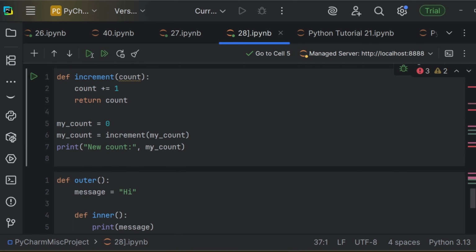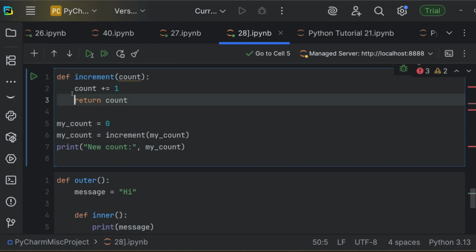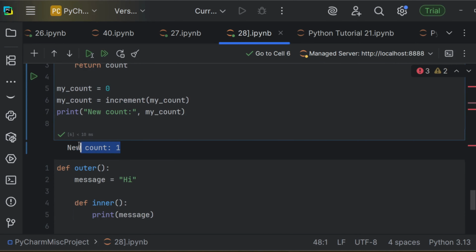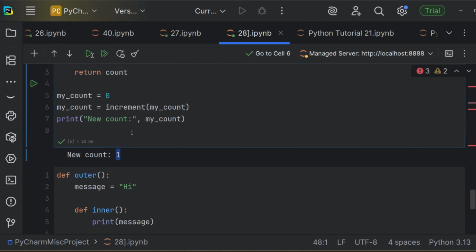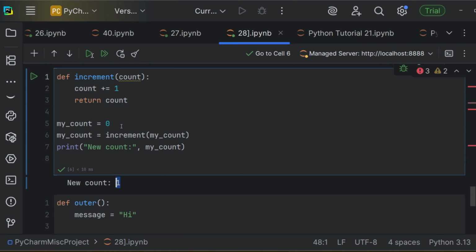Let's convert the previous example into a smaller and safer version. Over here we have def increment, count plus is equal to 1. This time we're not doing any of the global variable shenanigans. We're just going to keep it simple and local. Then we put return count. Now when we run it, as you can see, new count is 1. Here there is no global dependency. The data flows in and out of the function, and everything is easy to trace and debug.